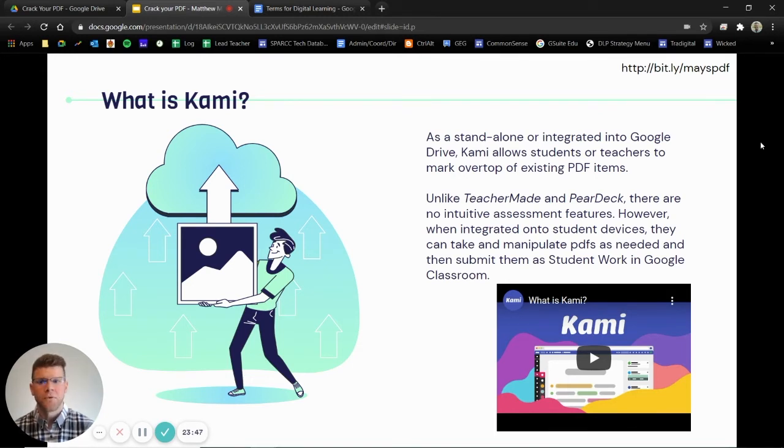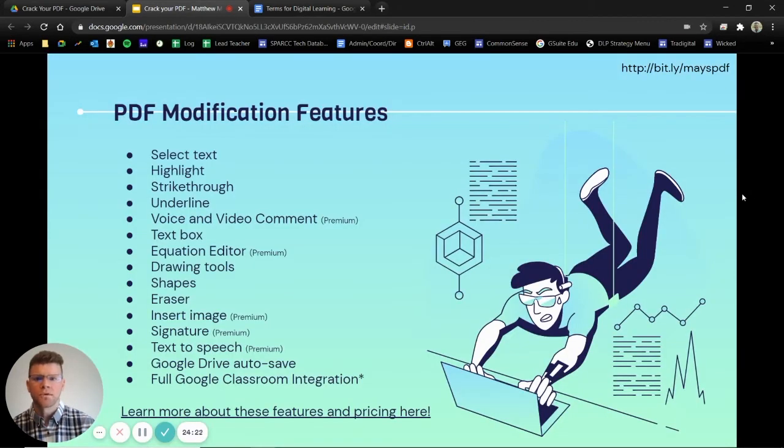Cami would be great for open response. Cami would be great for allowing students to work on their own items or perhaps friends' work as they're peer editing. But it's not going to allow you to do things like embed a question similar to how we did there with TeacherMade a few moments ago. So what's really nice is a student can very quickly, very easily start to manipulate the PDF, and then they can submit that back to teachers within a Google Classroom environment.